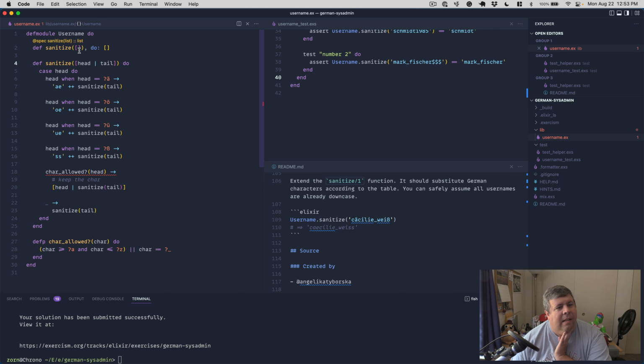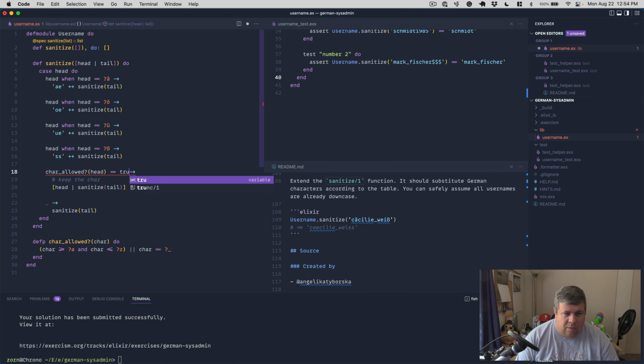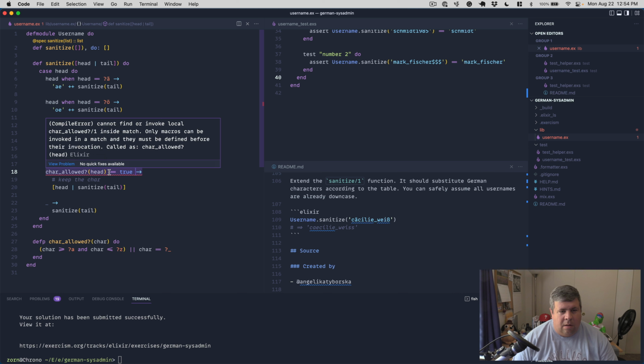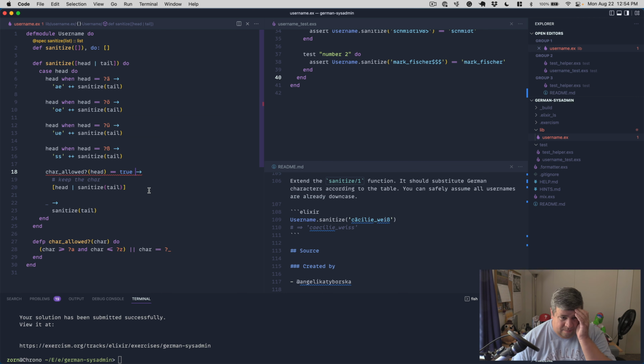So now sanitize. Sanitize, if it matches an empty list, it'll match that. Otherwise, it'll do that. It'll take case. It'll put the value of head, and then it'll just run these case statements against head. So if this matches, do this. If this matches, and then do that.